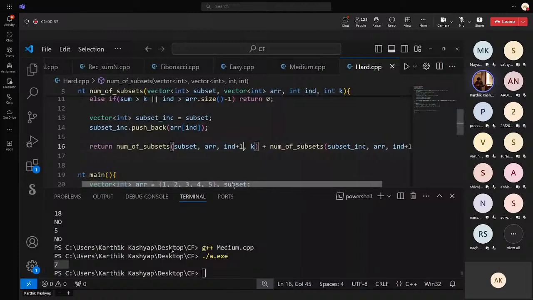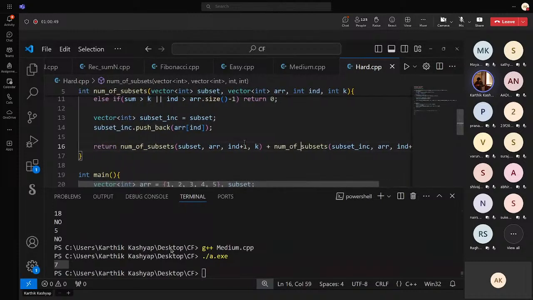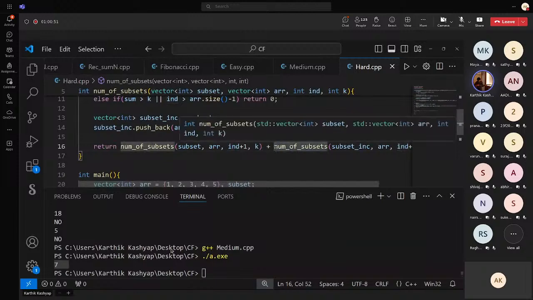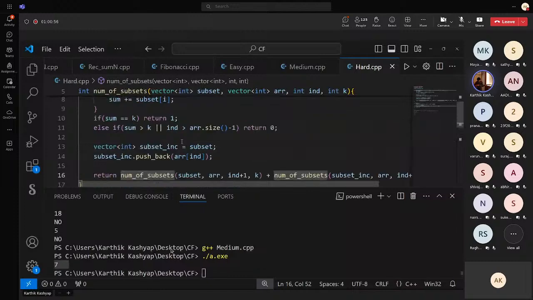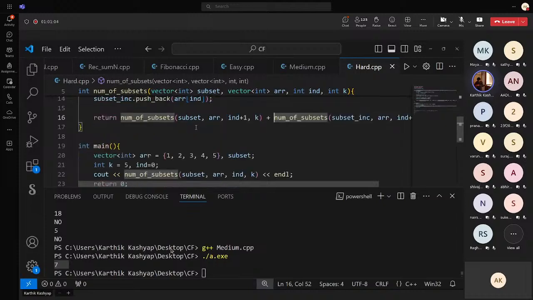Or if we consider that element and add it to the subset, then the input will be subset inc, that is included, and then array, and then int plus 1 considering the next element, and k value again we are given, and then we sum both of these, because both are to be considered as the total number of ways is what we need. So after running this several times, it runs for all the elements of the array, whether it is included or not included in the subset. It gives the total number of subsets.